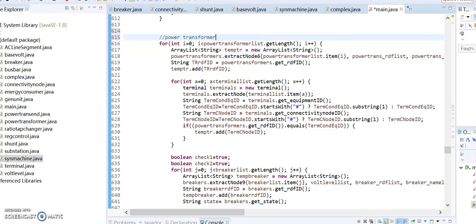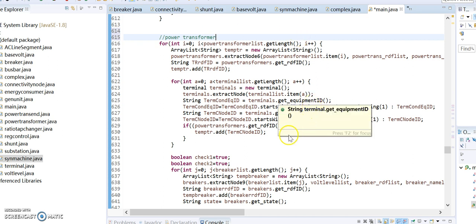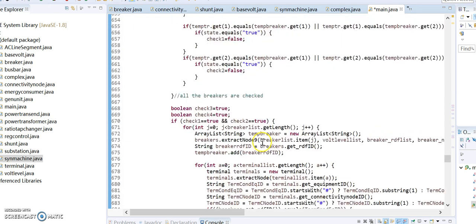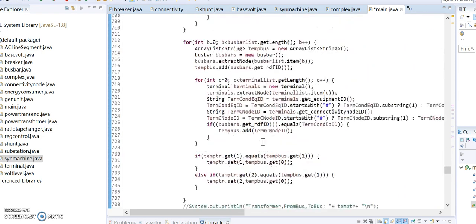Okay, besides the line segments, we also need to consider the power transformer and the shunt to calculate the Y-bus matrix. But the method is almost the same as before, so we will not talk too much about it. But I think there is something that we need to pay attention to, and we can take a look.